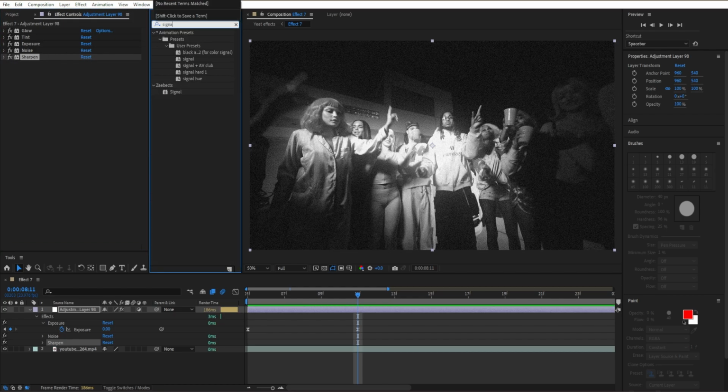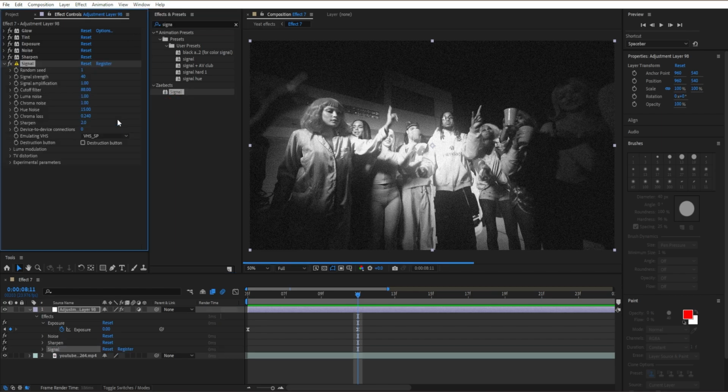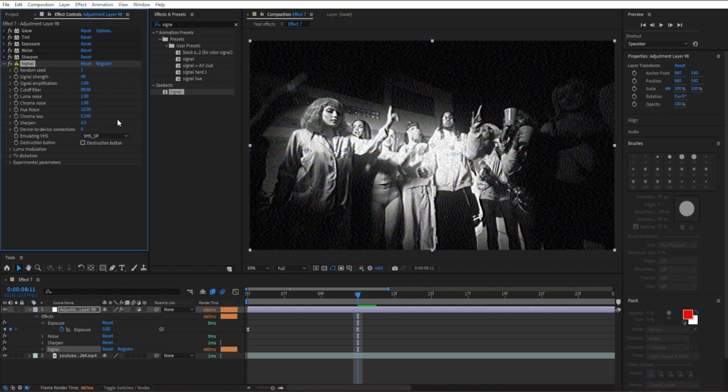And then for the next effect, we're going to add signal. And this is where our actual VHS effect is going to come into play. You can see right here how it's starting to give us that dark and grunge VHS effect. So I'm going to go here to emulating VHS and put on VHS SP to VHS underscore LP. I'm going to go here to our signal strength and bring it down from 40 all the way to 19.